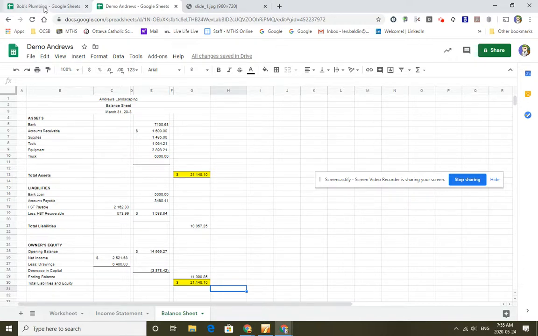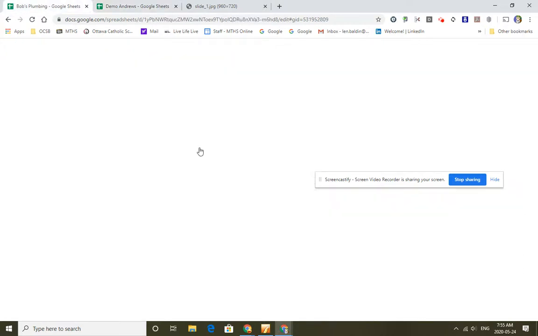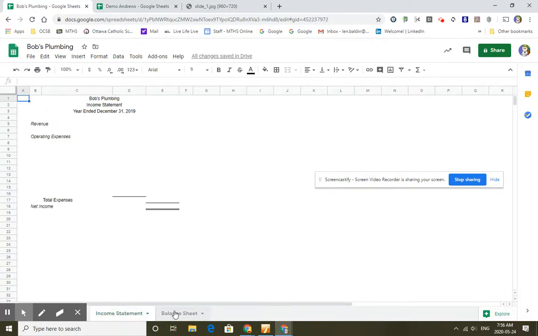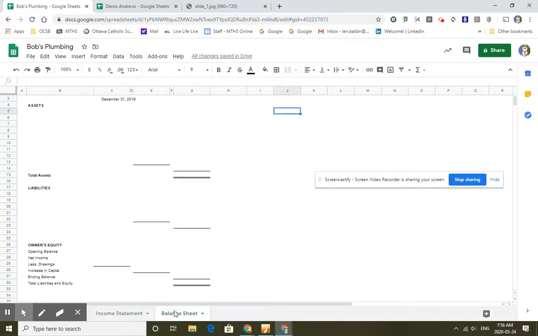I'm going to give you a company called Bob's Plumbing, which will be in your drive folder. And oh, look at that. It's the same color coding and everything. There's your income statement over here. And there is your balance sheet right there. So simple task this week, folks. I would like you to do the worksheet, the income statement, and the balance sheet for Bob's Plumbing. And that's it. So that's not bad.